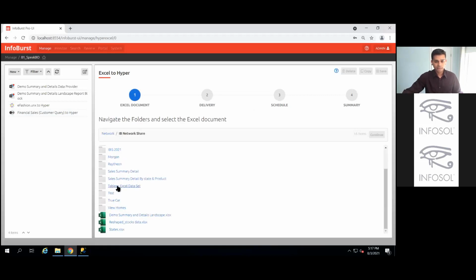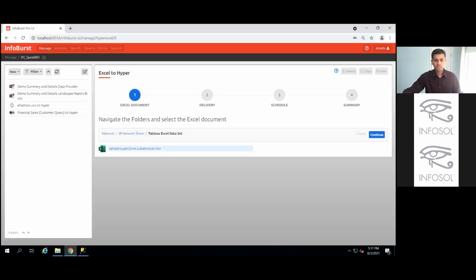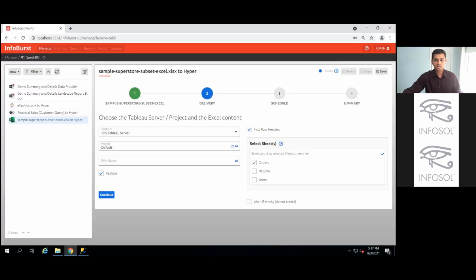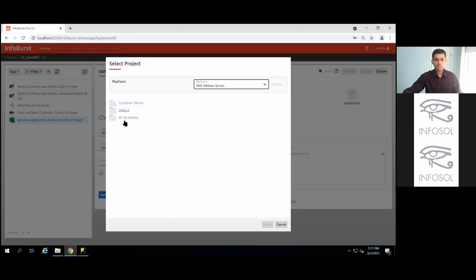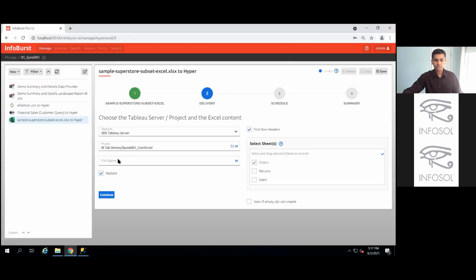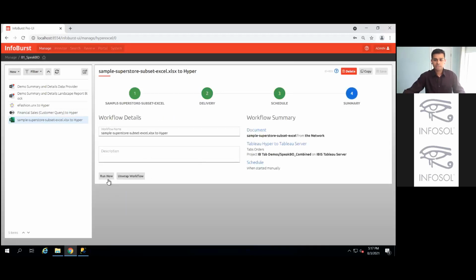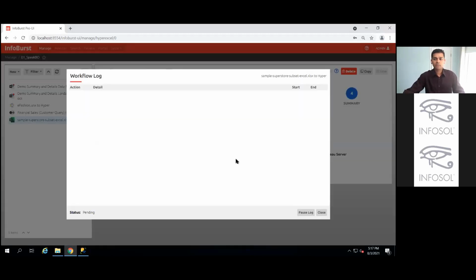So I select an Excel file that's on my network share. And here I have a Tableau Excel dataset. I have the Superstore dataset, which comes with Tableau Desktop. And I'm selecting the same project here, SpeakPO combined, Excel data source via InfoBurst. I'll use the orders, click on continue, save and continue, run now.